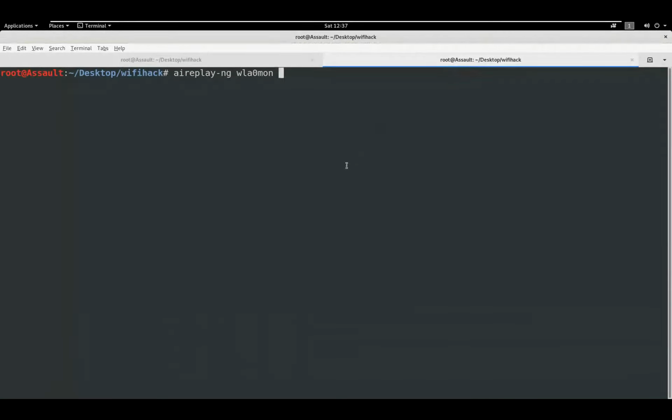aireplay-ng wlan0mon, hyphen 0. The 0 flag signifies that I want to do a deauthentication attack, followed by the number of deauthentication packets that I want to send. 0 is for infinite. I can provide 100,000 or any number of packets, but I am going to provide 0, which means an infinite number of packets are going to be sent. Followed by, I believe, hyphen a for the target MAC address that I need to provide.